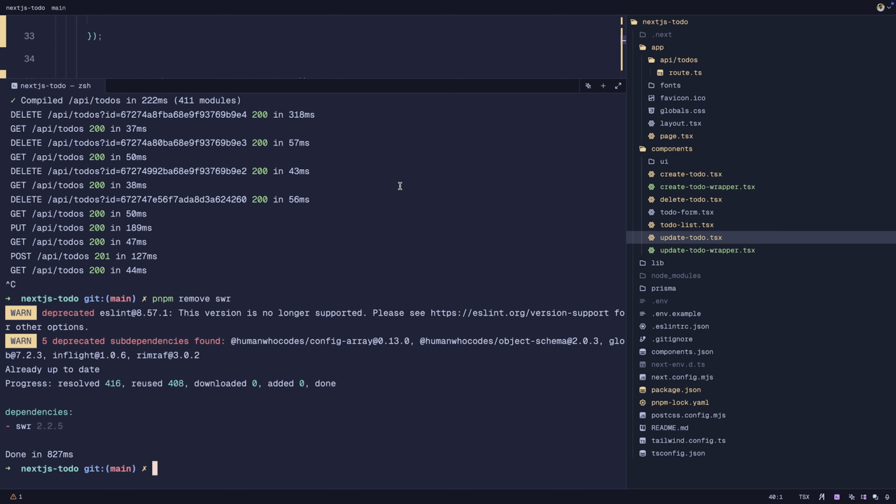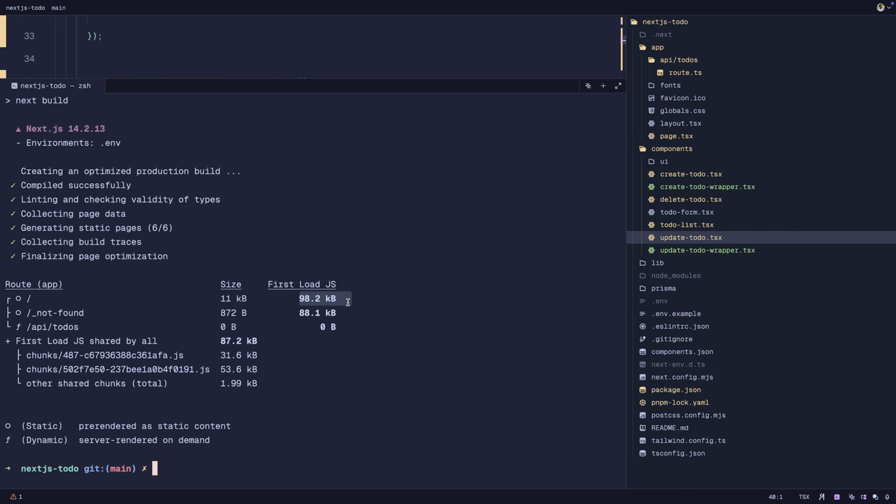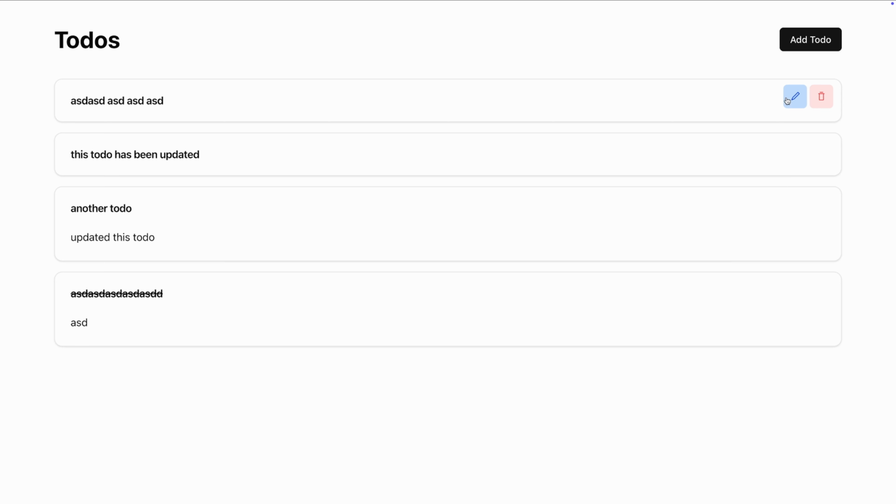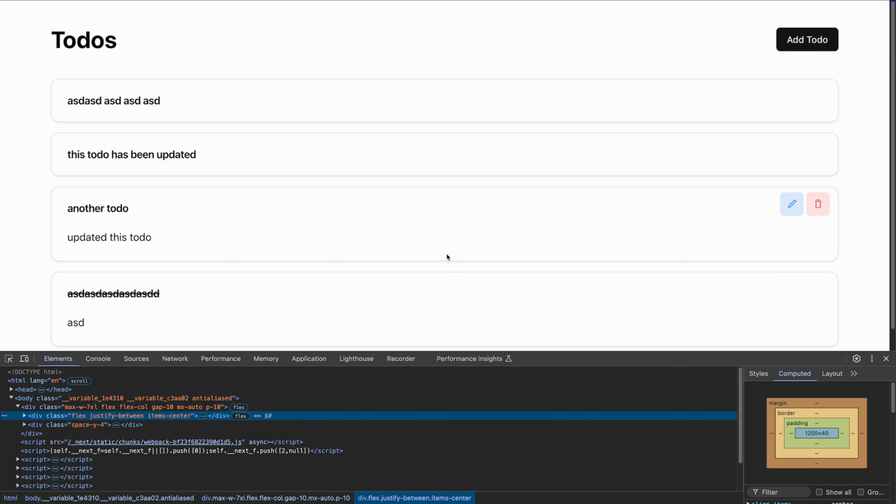Okay. Now I'm going to make a build of our project to see how much of an improvement that we got. So you can see that right now we are sitting at about 98.2 kilobytes. So we started from 138 kilobytes and now we are sitting at 98.2 kilobytes. Pretty amazing. Also, one more thing, if I start the production version of my application, now at this point, create to-do and edit to-do is not part of the initial client bundle. That means these are being loaded separately, right?